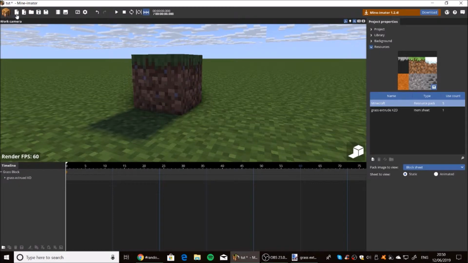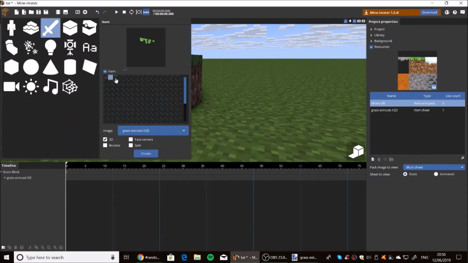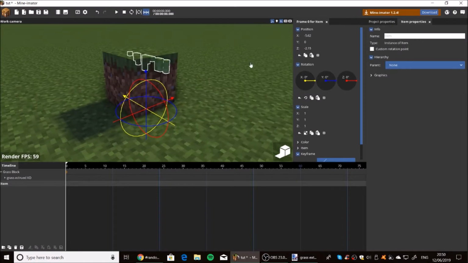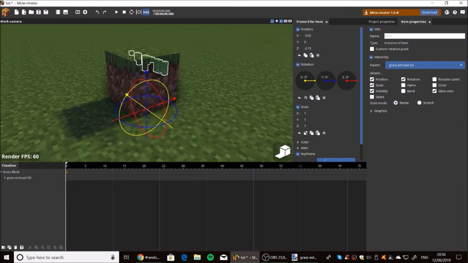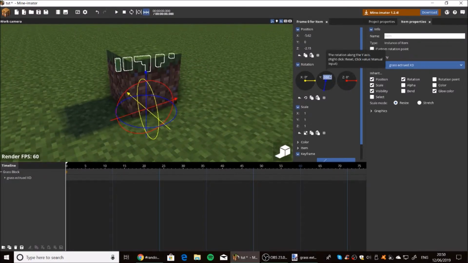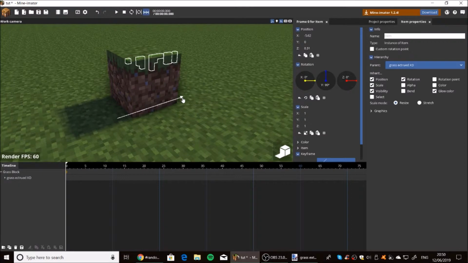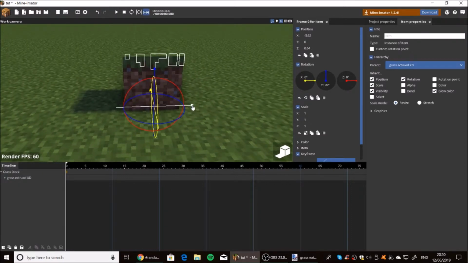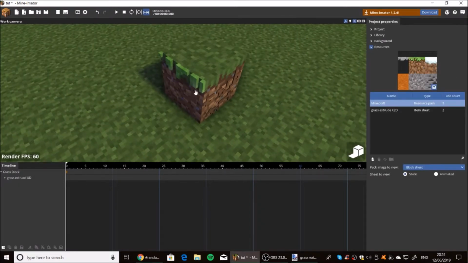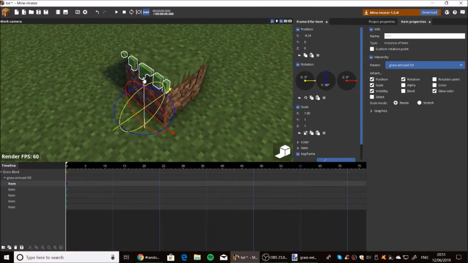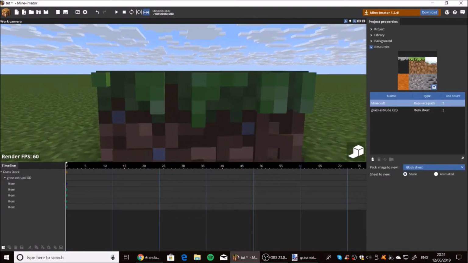Then what we want to do is add another item. Add this. Let's add the little grassy bit. Parent it to the grass extrude. Turn it whatever direction, so I'd say 90 degrees here. Also change the scale down a tiny bit in the X, so 0.999, so it doesn't glitch out. It might glitch out on the top, but you can just drag it down slightly. So then you've got this.